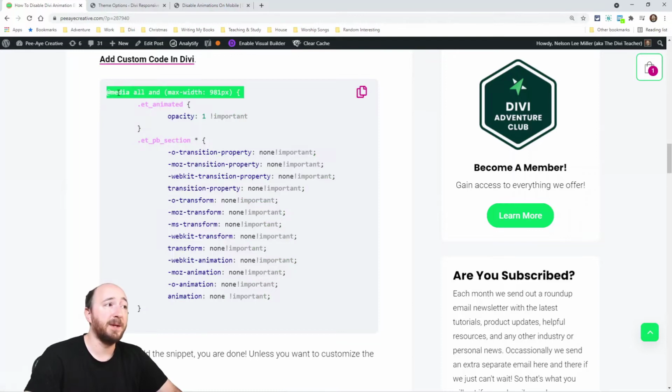Now it's wrapped inside a media query. We're saying max width, so anything under, basically in Divi, the tablet and phone sizes. That's what we're targeting, anything under desktop. We're saying we don't want the opacity.